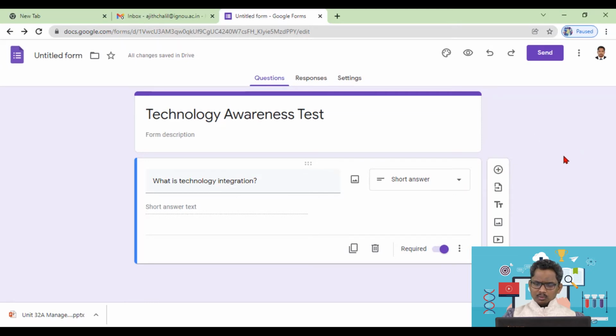Now we will go for adding another question. To add another question, what we will do? We'll click on this plus symbol. You can see a couple of other icons also. If you want to import questions from some other place, that can be done. If you want to add a title and description, you have to click on this T. Again, if you want to add images, you have to click on this. If you want to add any video, that can also be done. This we will see. This is to add sections.